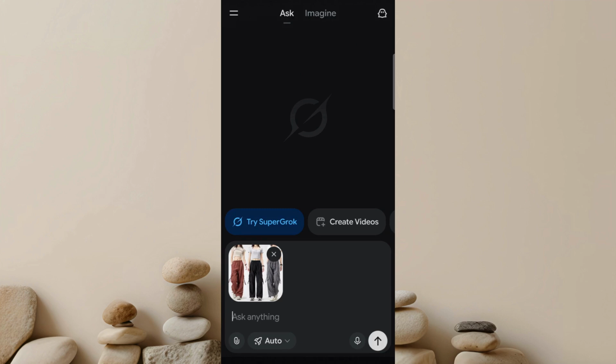Start by opening your Grok account in your browser. Once you're in, look toward the top of the interface and click the Imagine workspace. This is the creative area designed for turning your ideas, and in this case, your image, into dynamic visuals.